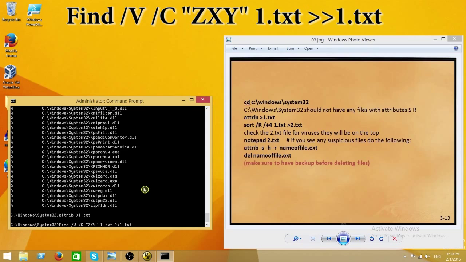Type find /v /c "zxy" one.txt greater than one.txt.